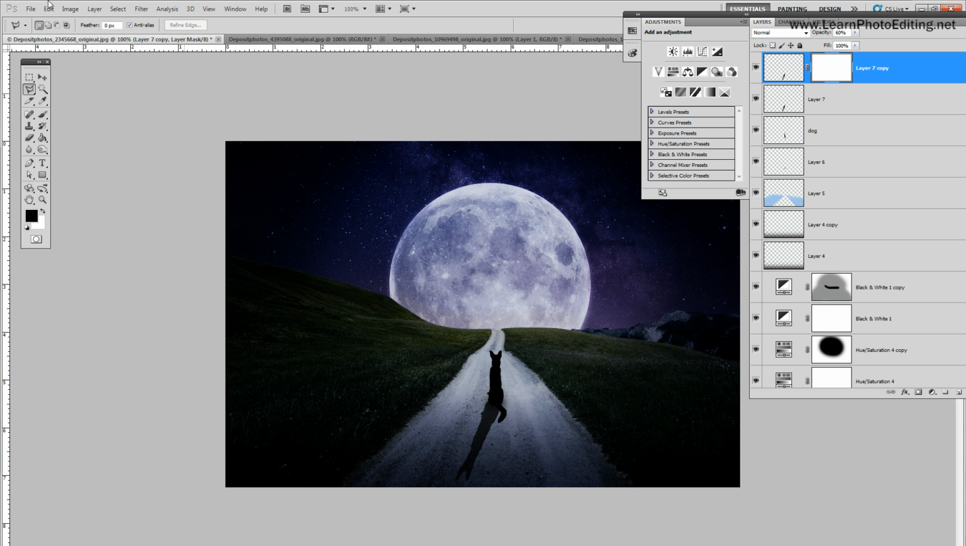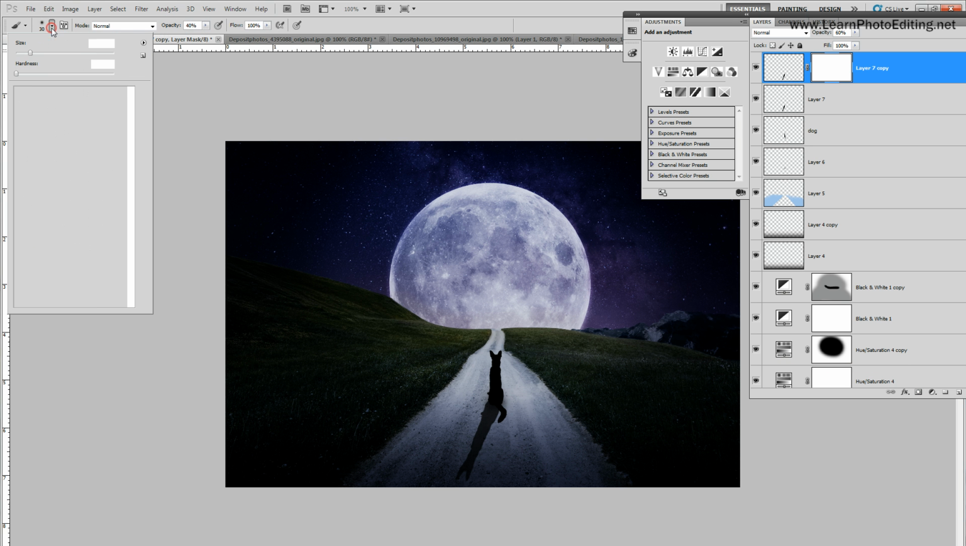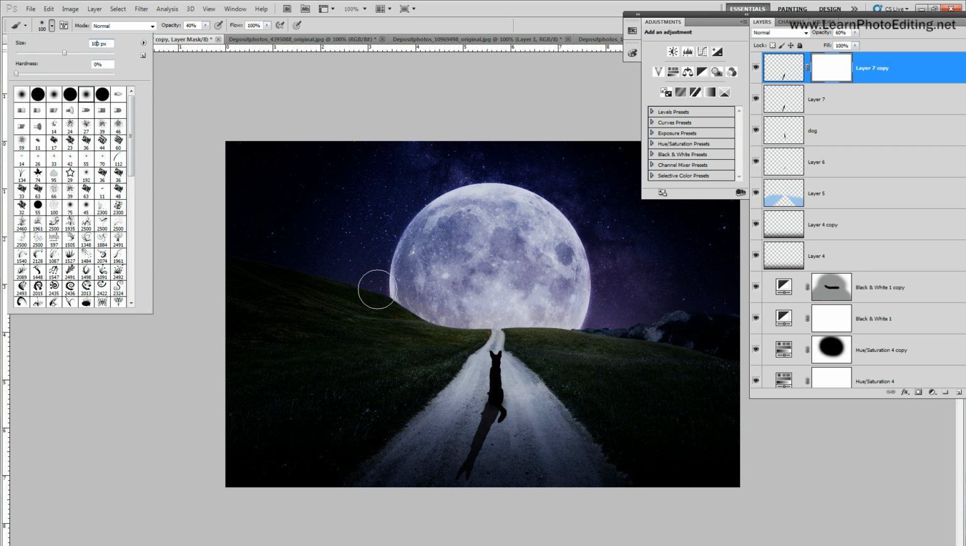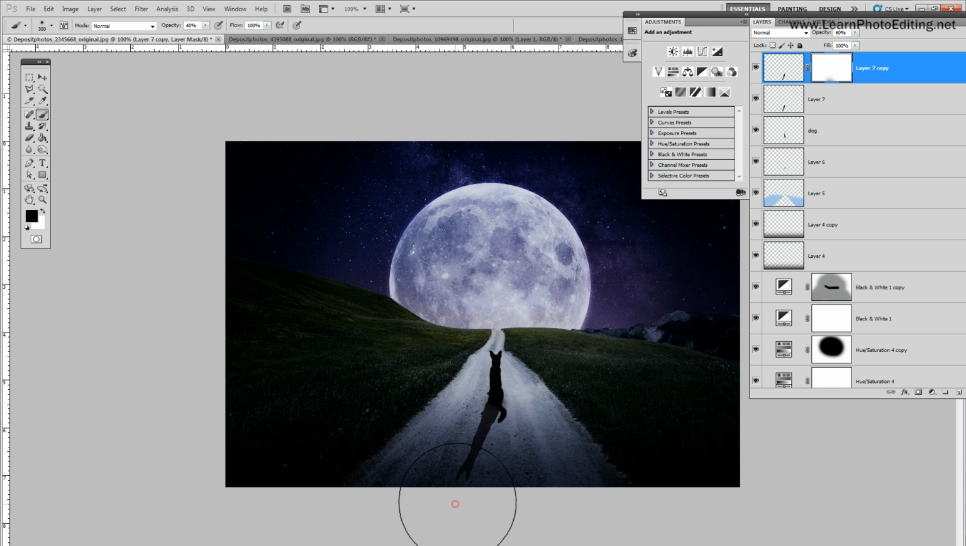We can add a layer mask. Let's use a big brush. Oops, maybe 200, maybe 400, maybe opacity 40, and just erase some of the shadow here. And maybe we can increase this to 70.